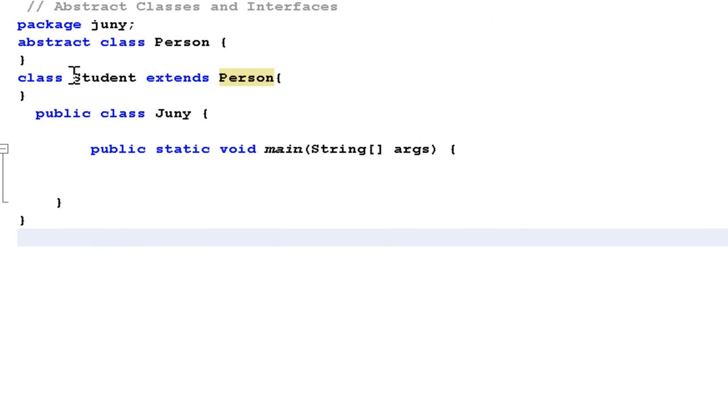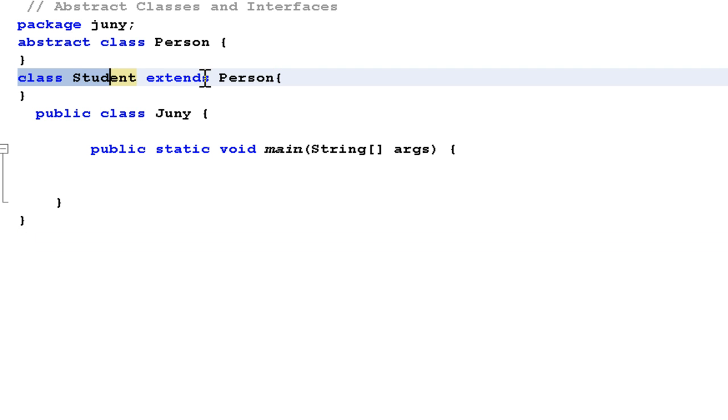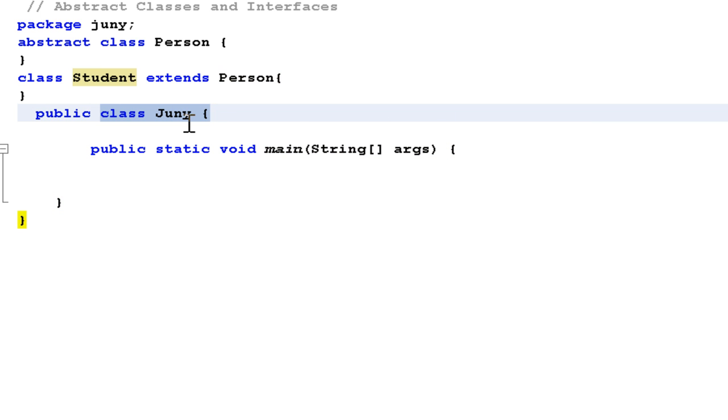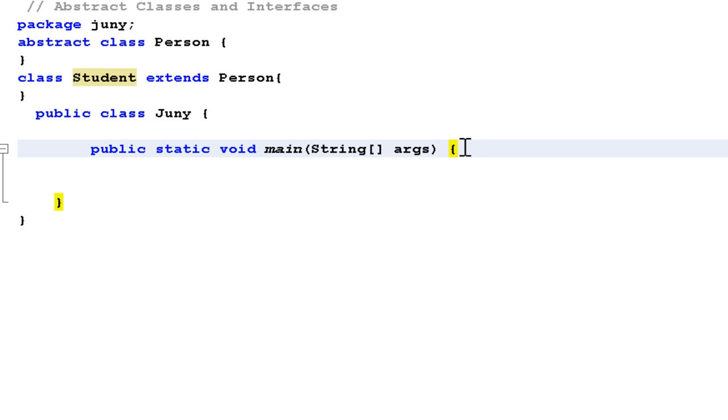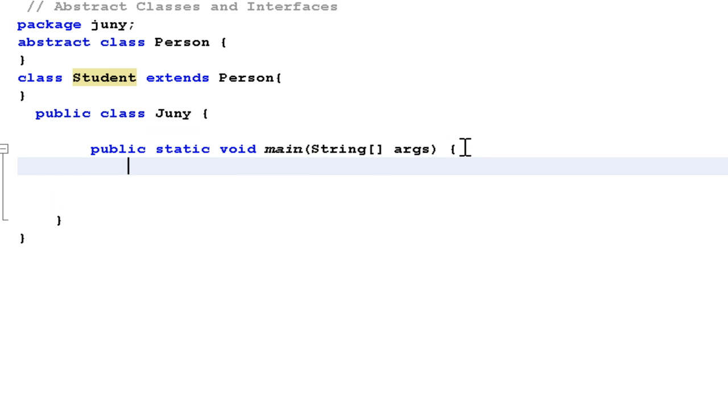Here we go. So for example, I have got the abstract class Person. Are you getting me? I'm also having a class Student here, which is extending from Person, meaning it is the child of Person. It extends from Person, right? And in the main here, I have another class with my shortcut name like Jenny. I try to create, first, an object of type Person, right?